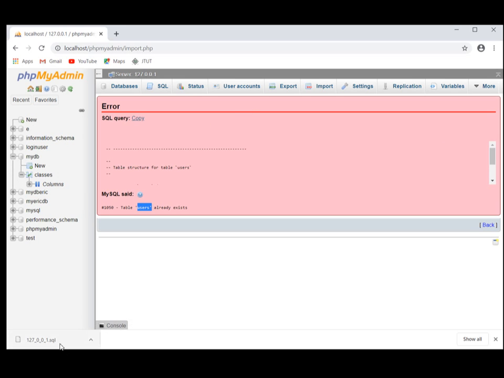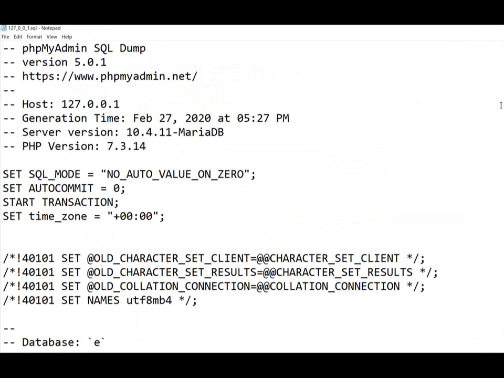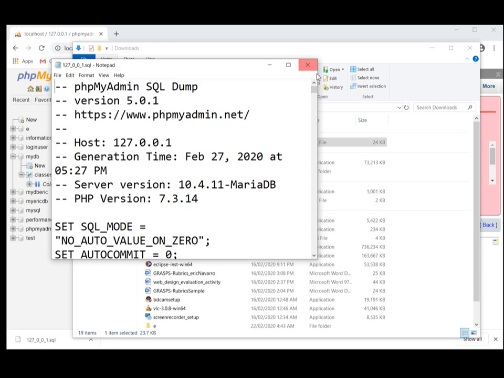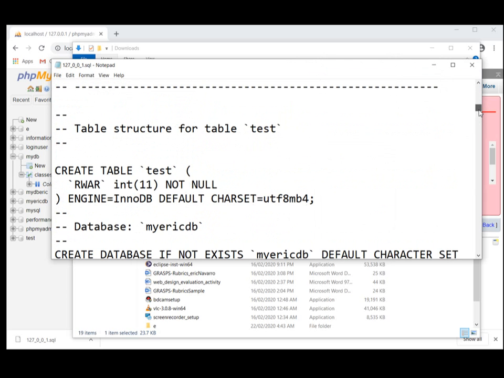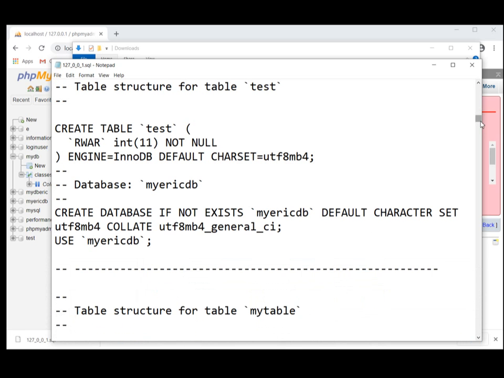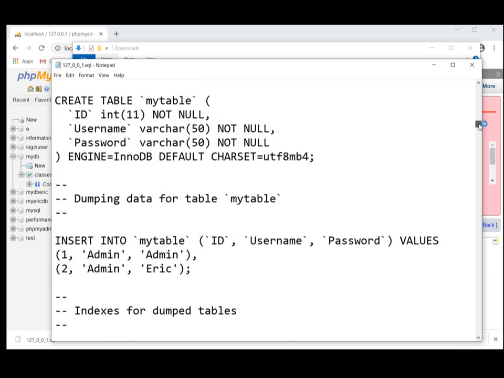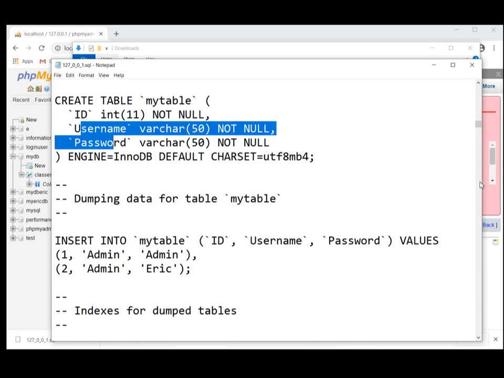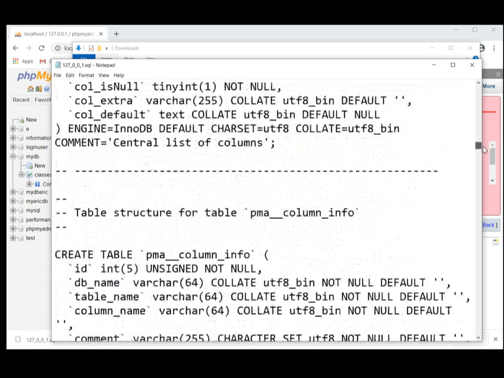Let's say I'm going to open this one and click for the code. I have here the table called test. Then I also got a database called myericdb here, with this value. Okay, so everything is exported.